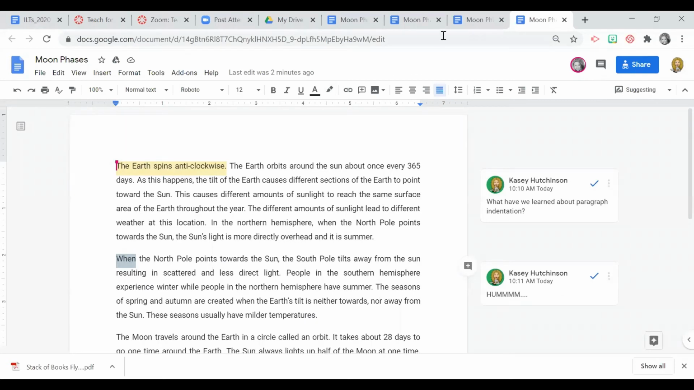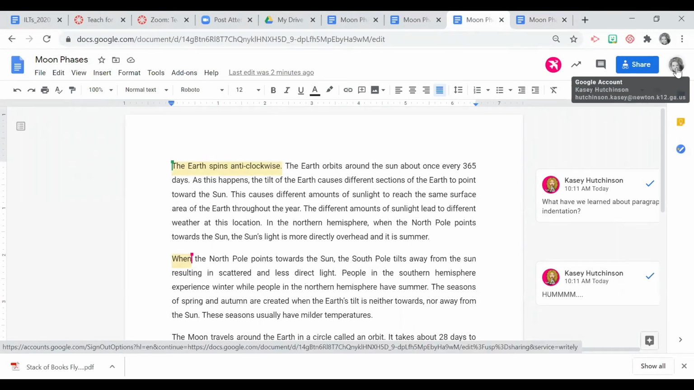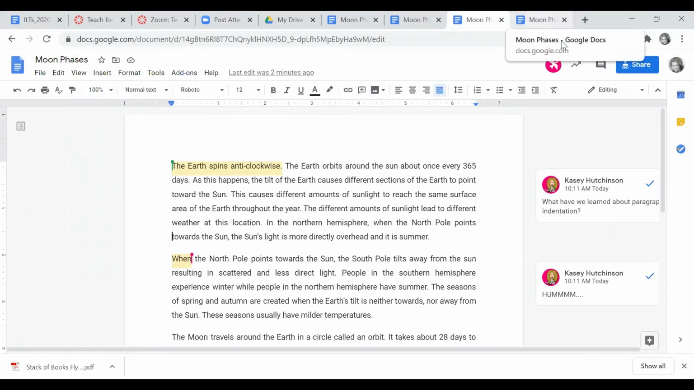Okay, so I'm going to come back over to my original that is obviously in my professional account. I hope that that is making sense. Let me make sure that you understand. I opened this second moon phase document with my personal account, and this original one is out of my professional account. So now you can see that I have come in as my personal self and I've made some comments.